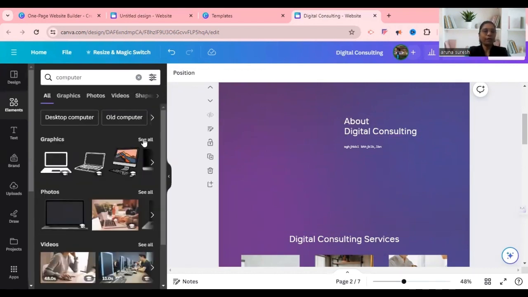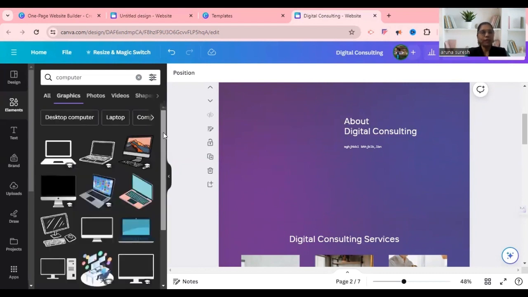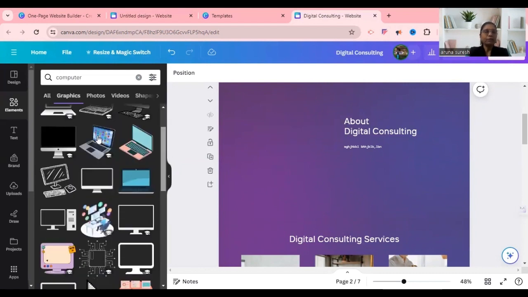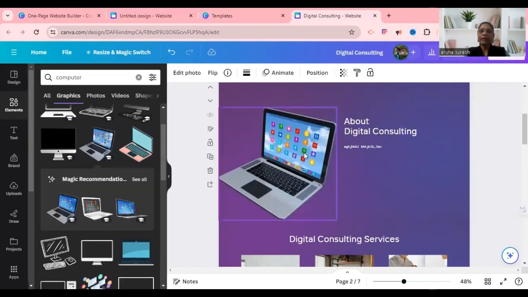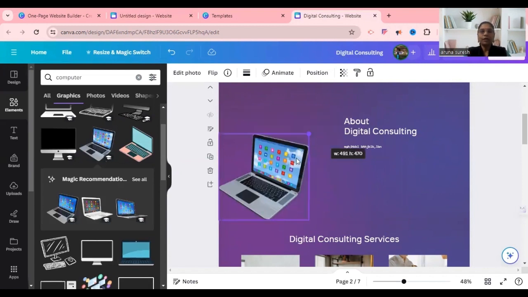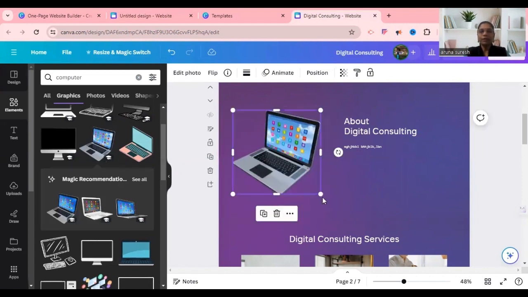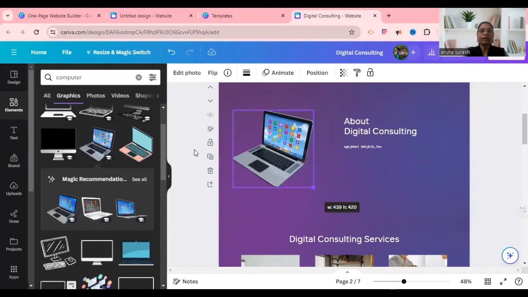See, I have many and I can choose any. Like I think this will be better. So I'm choosing, and again drag and drop it, resize it, make it bigger, make it smaller, and then your website, this page is ready.